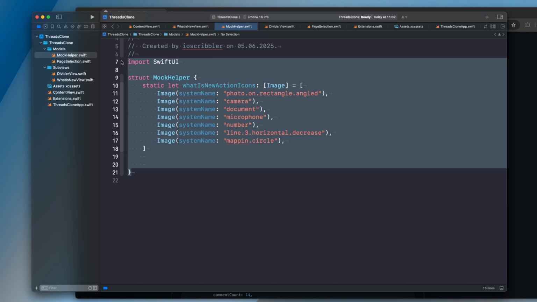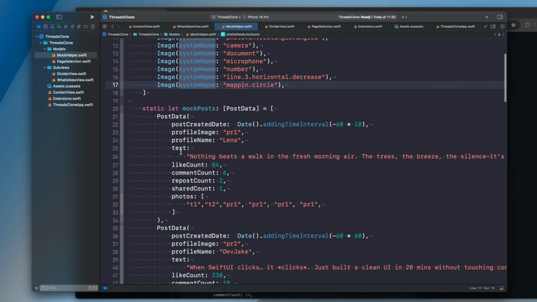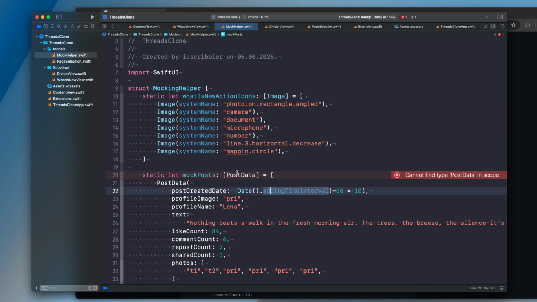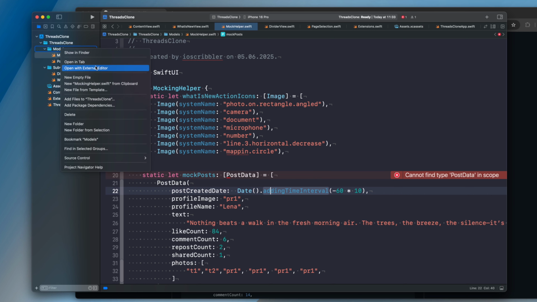Up until now, we've only had a few action buttons from the What's New section in the previous video. But now we'll need some proper mock data for each thread post. So just replace your current mock helper file with the full version from the repo. It's all set up and ready to go.